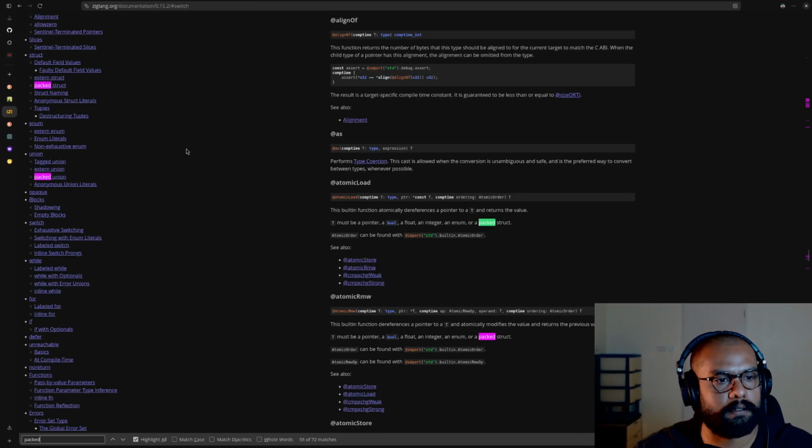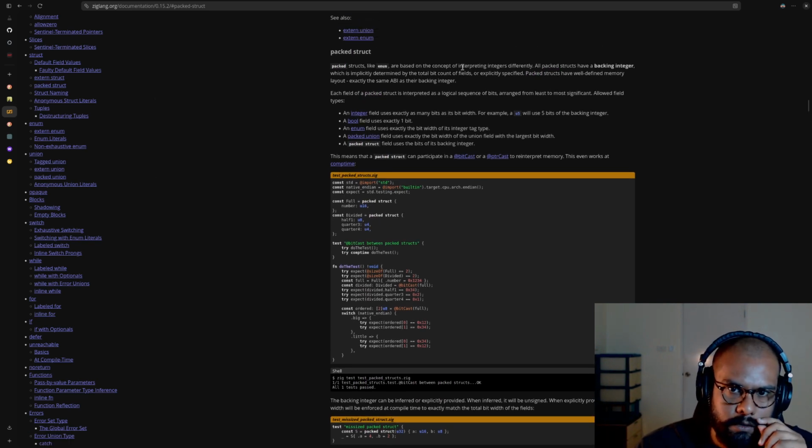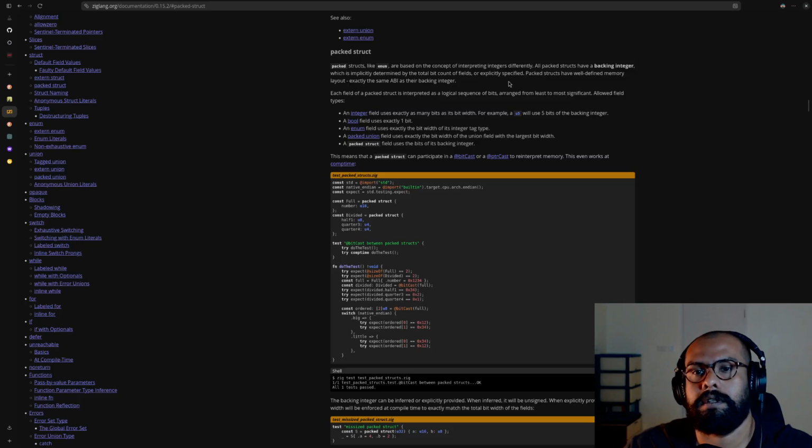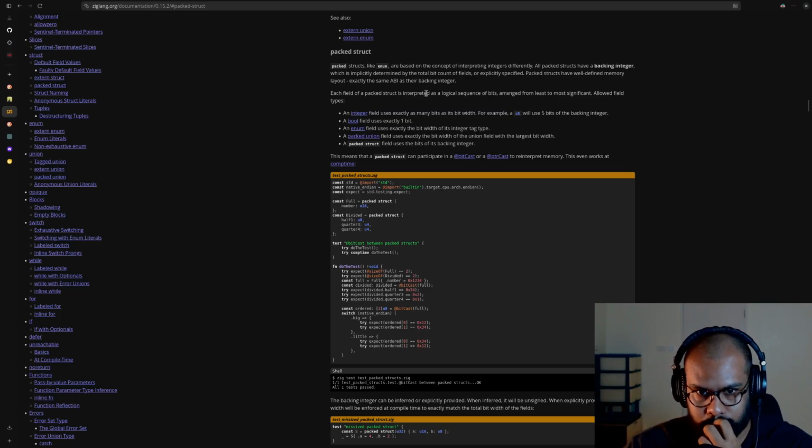Zig fact? All packed structs have a backing integer, which is implicitly determined by the total bit count of the fields or explicitly specified. Packed structs have a well-defined memory layout, the same ABI as the backing integer. Logical sequence bits arranged from least to most significant. Allowed bit types are integer, bool, enum, packed union, packed struct.